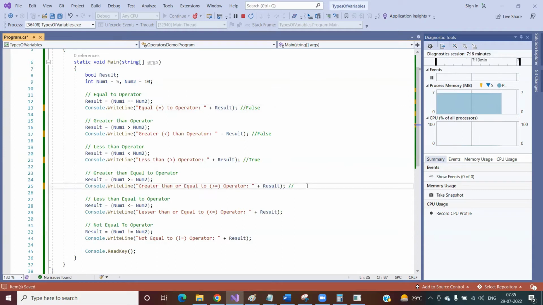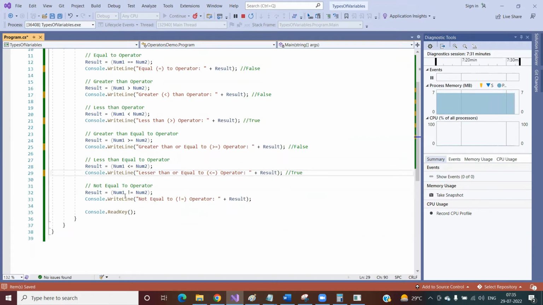Is number 1 greater than or equal to number 2? Is it true or false? That is false. And this is going to be true. And this is number 1 not equal to number 2. And what is the output?